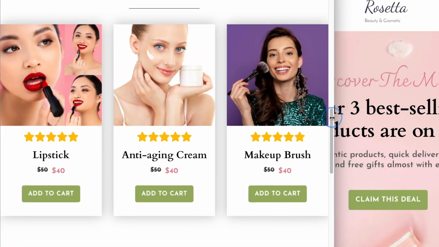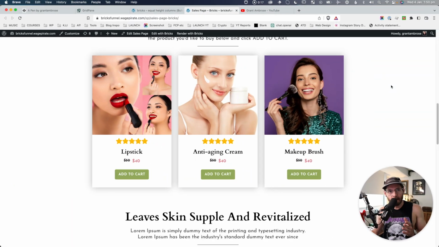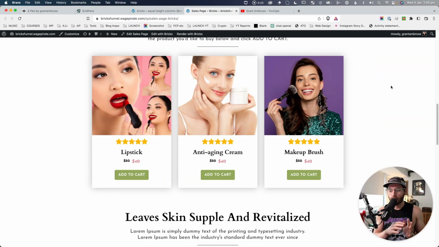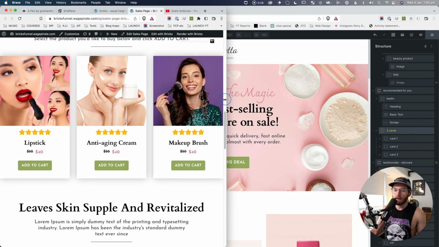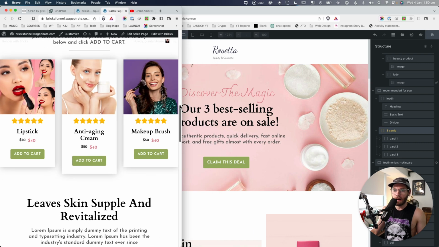In today's video, I'm going to show you how to create equal height columns inside Bricks Builder. So here's an example of why you might want to do this. As I resize the browser here, you can see that as it pulls in to about here, the middle column is taller in height than the ones on either side. And I think it's going to look a lot neater if they're all equal heights.